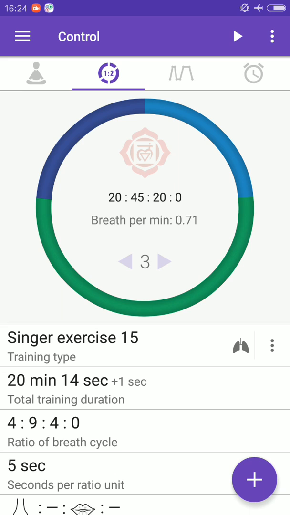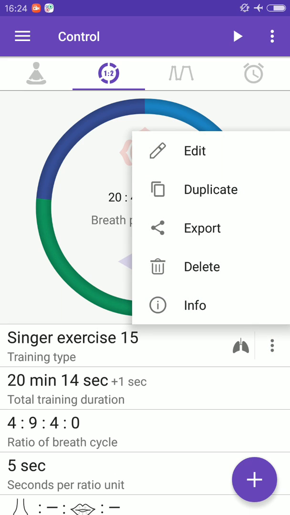And there we see the little menu button on the right on the training type with the items that let us edit, duplicate, export, delete the training and see some information about it. I would like to point out that edit and delete items are not available for the default trainings.